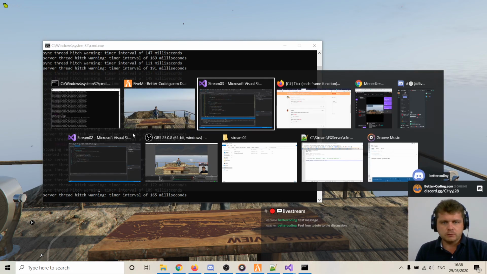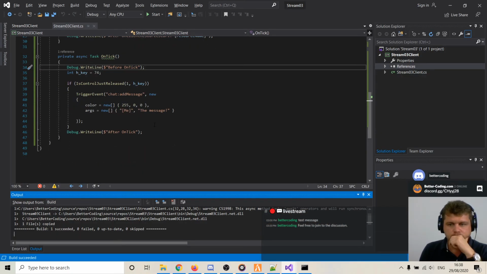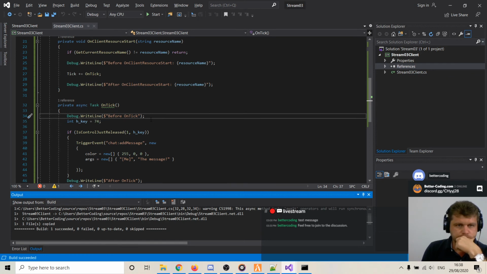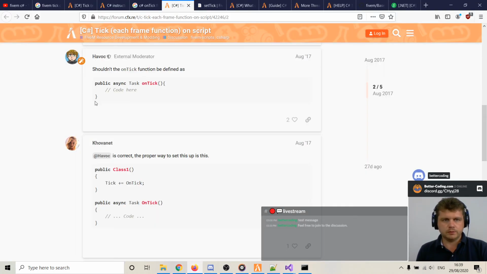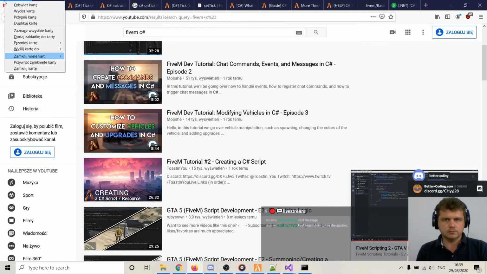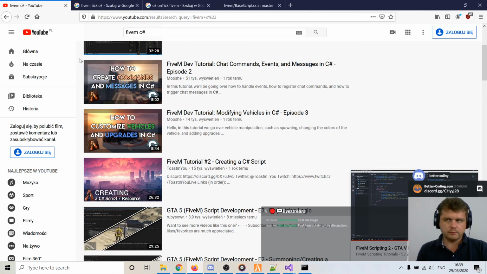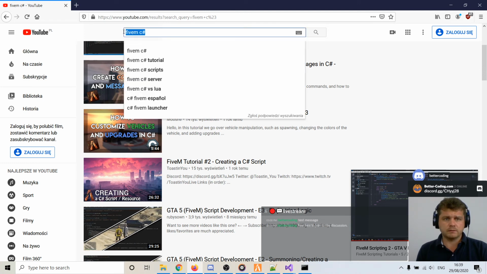Okay, so what next? Okay, let's try to spawn some car here. Or maybe let's follow the guy from the Lua tutorial. We'll see if I have already done all of his steps or I forgot about something.